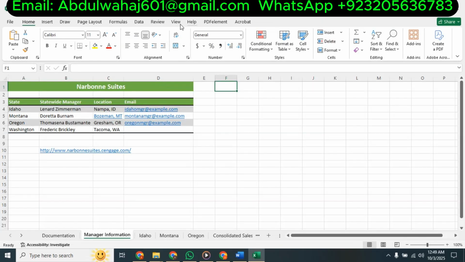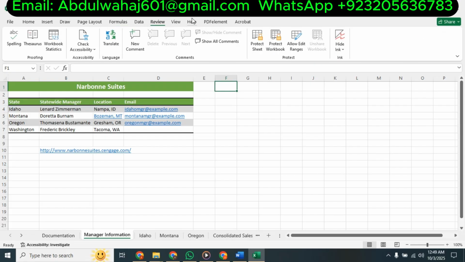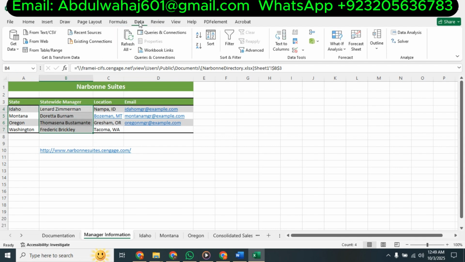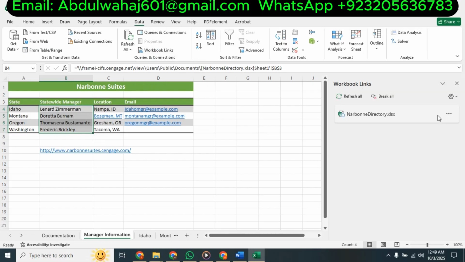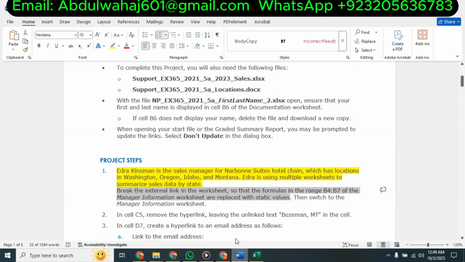It says to remove the external links. To remove the external links, first of all you need to go to the area where there are certain links which we need to break. Anywhere in the sheet, go to the Data tab, and here in Workbook Links you will find this option, and here you can break the link. So the first step has been done completely.